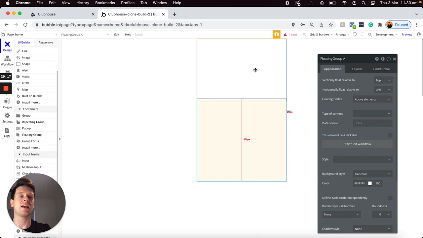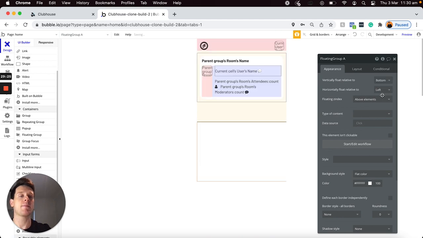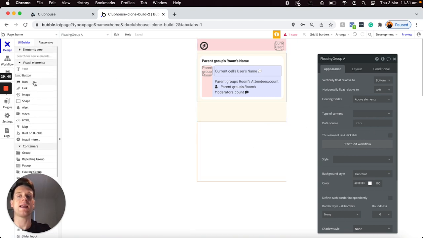And the reason why I'm using a floating group element is because you can choose where they hover on the page. So I would like to update the hover position to be at the bottom of my page. And what you'll now see is that my group is positioned on the bottom, as I just mentioned. And within my floating group, I'm just going to add in one element, and that's going to be a button element here.